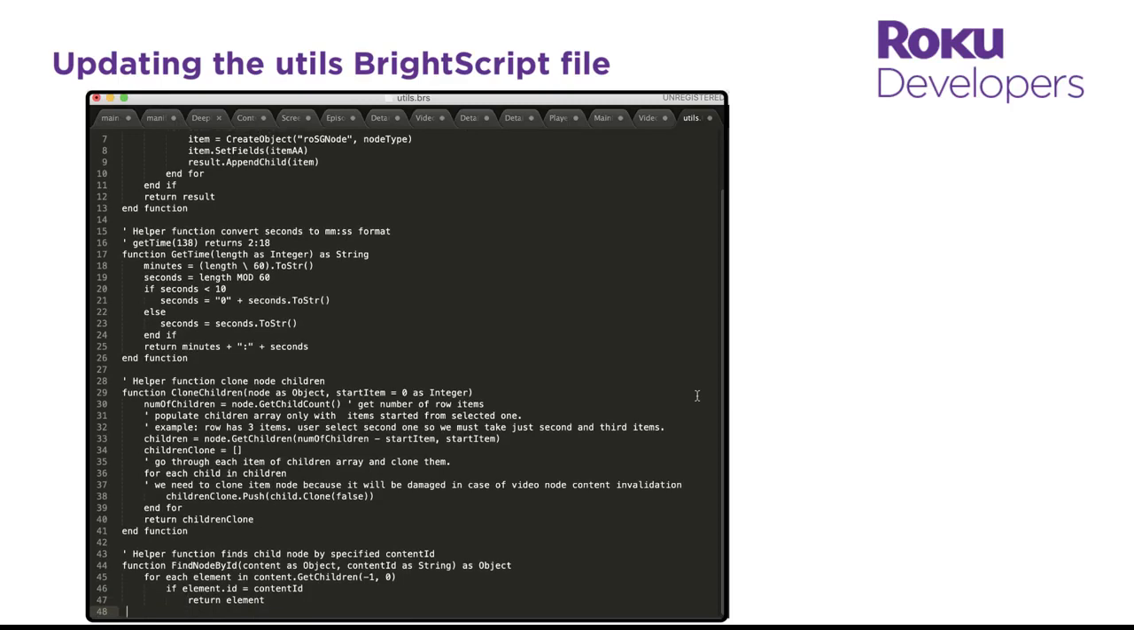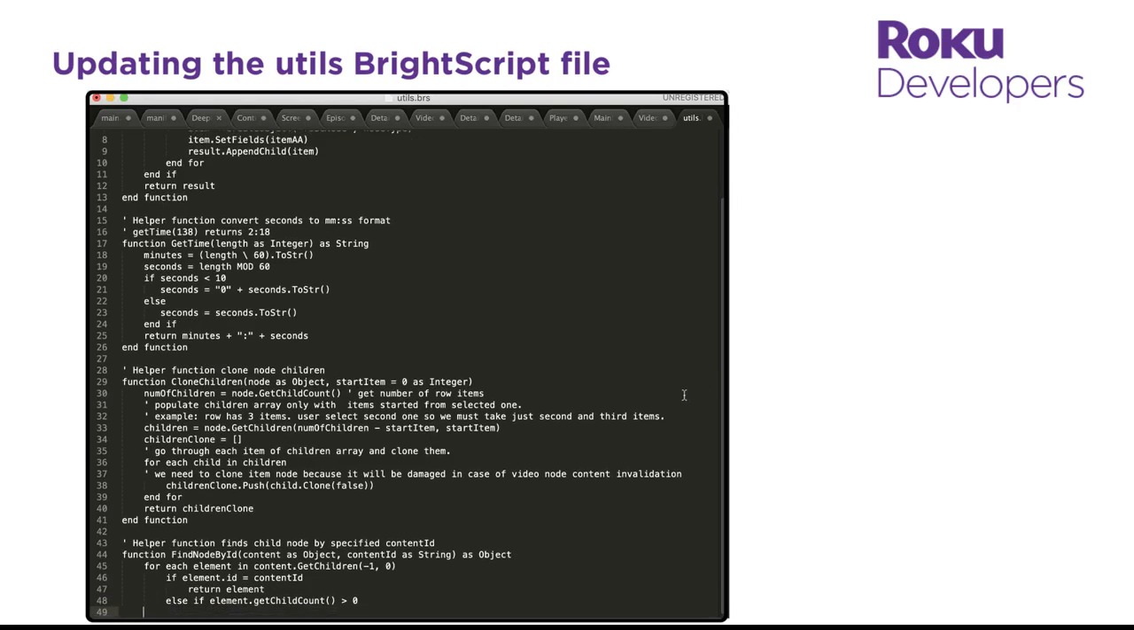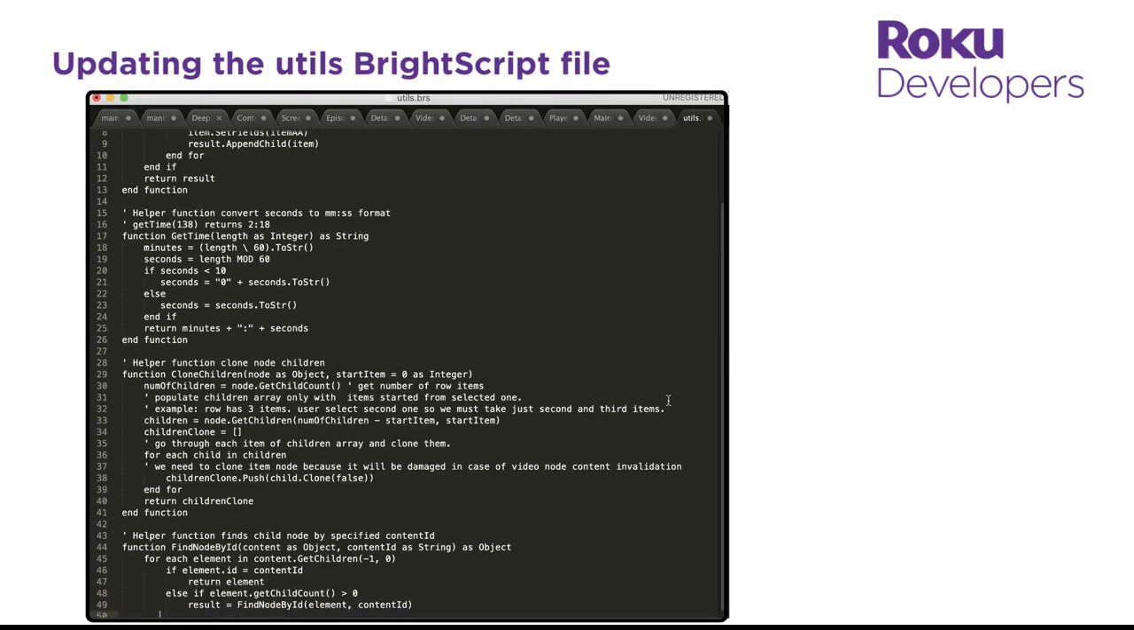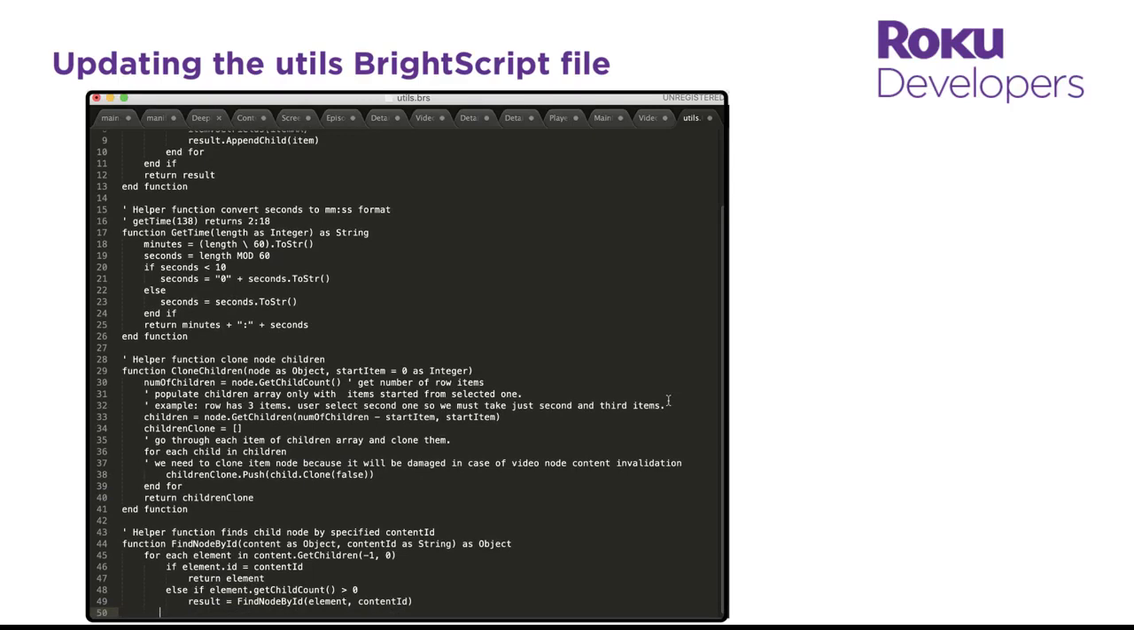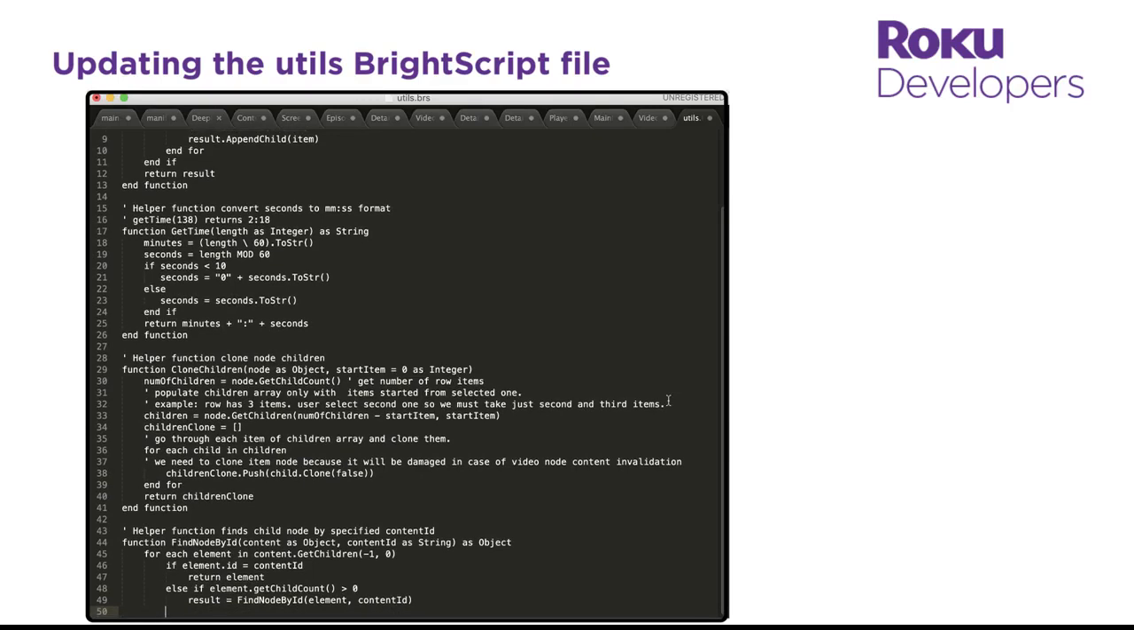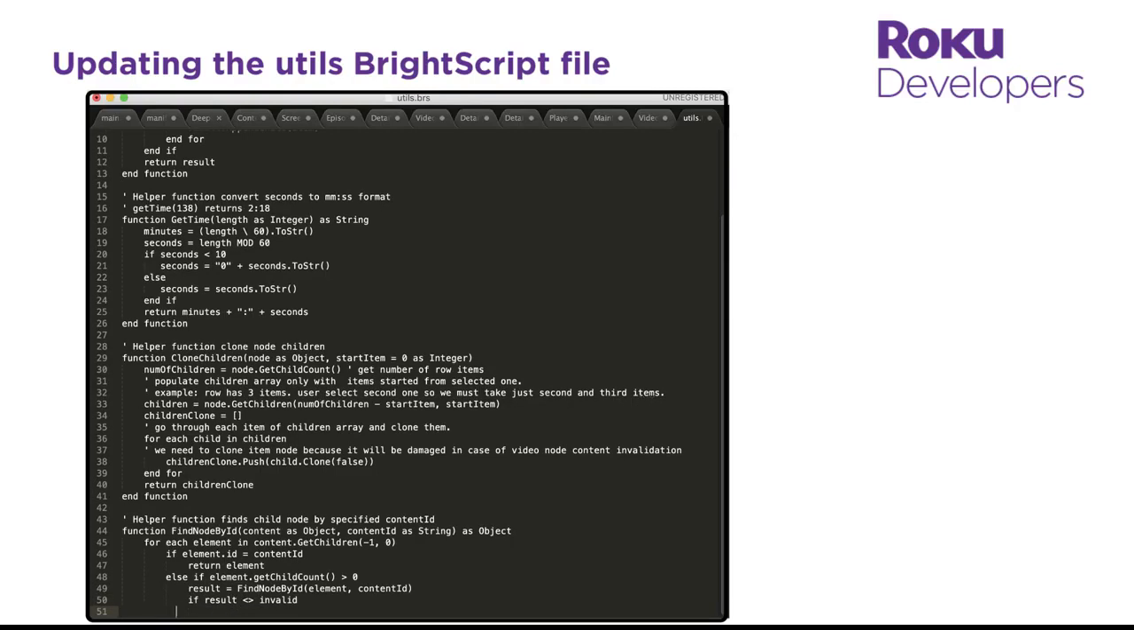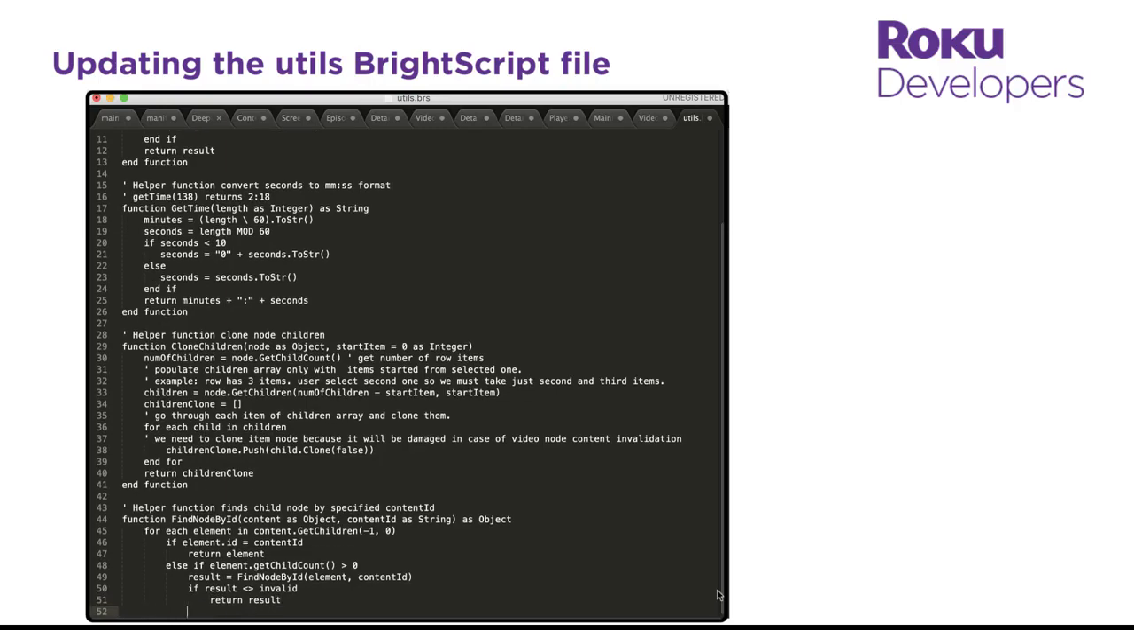If there are no matches, which will happen in the case where the element is a series, we'll check whether the series element node contains any episodes by calling its getChildCount method and verifying that it's greater than 0. If there are episodes, we'll make a callback to the find node by ID method with the series element and the content ID. This will loop through the series and check if any episodes in it have the matching content ID. If there is a match, we'll store it in a result reference variable, and then we'll return this reference. Now, if there are no matches, this method will return invalid.